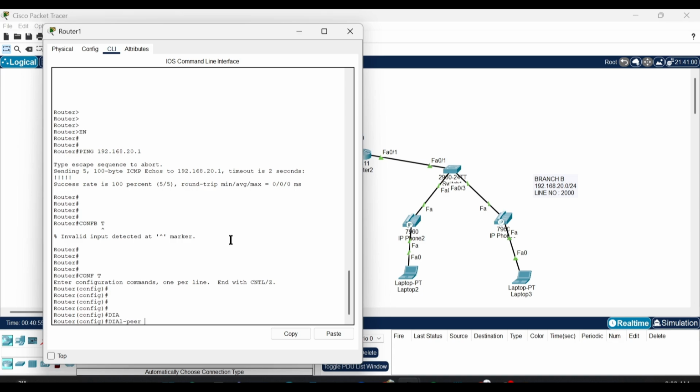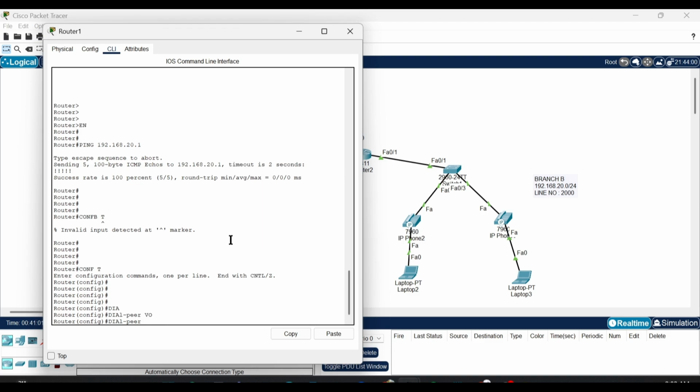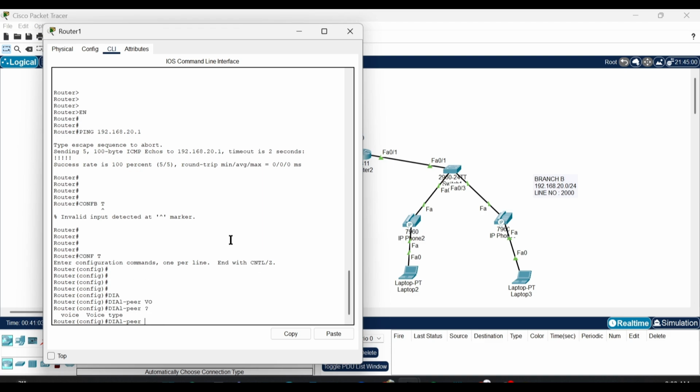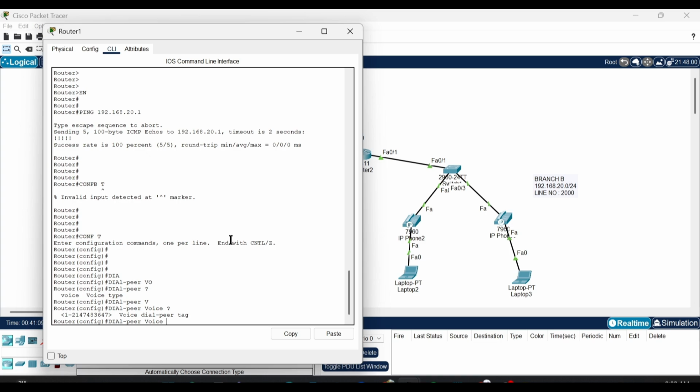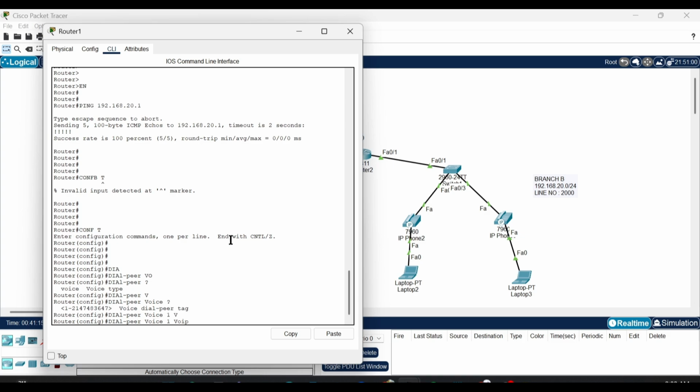Dial, specify voice. You can also query to see what is next. So when you query, you see that it is telling us to type voice, and now it will be asking us for a tag number, a dial pair tag number. We are going to be using 1, and the next is VoIP.